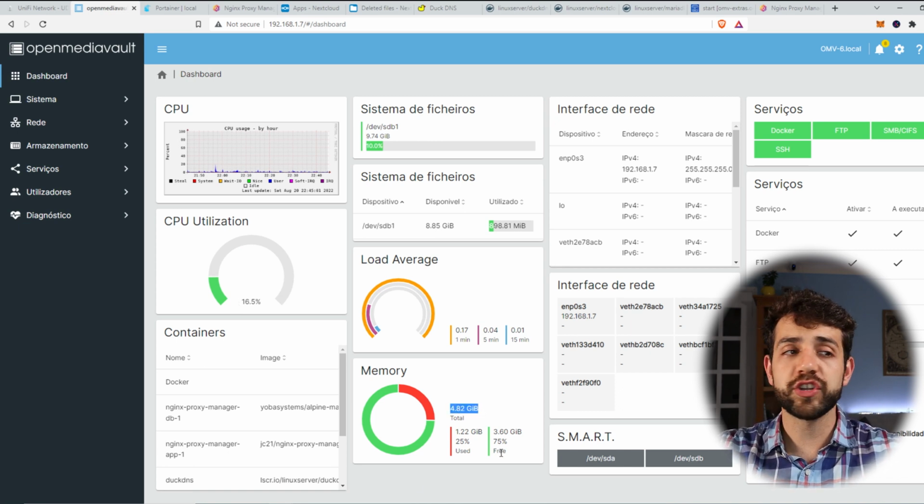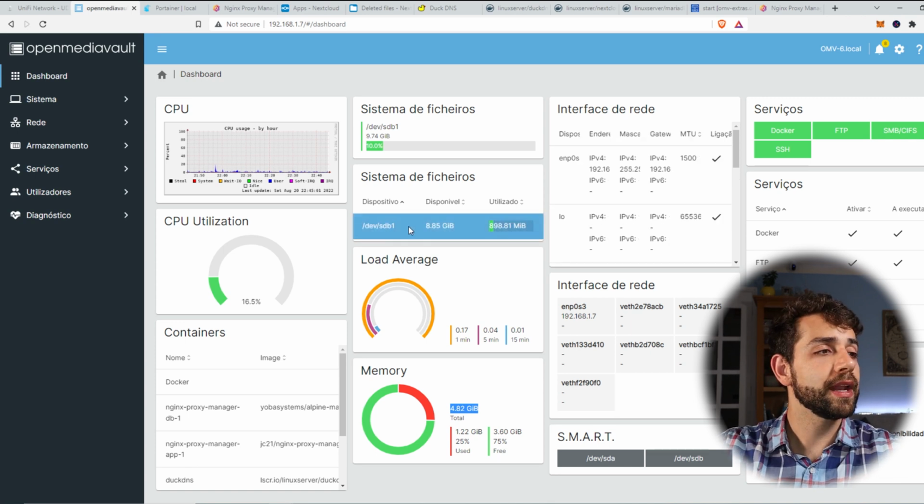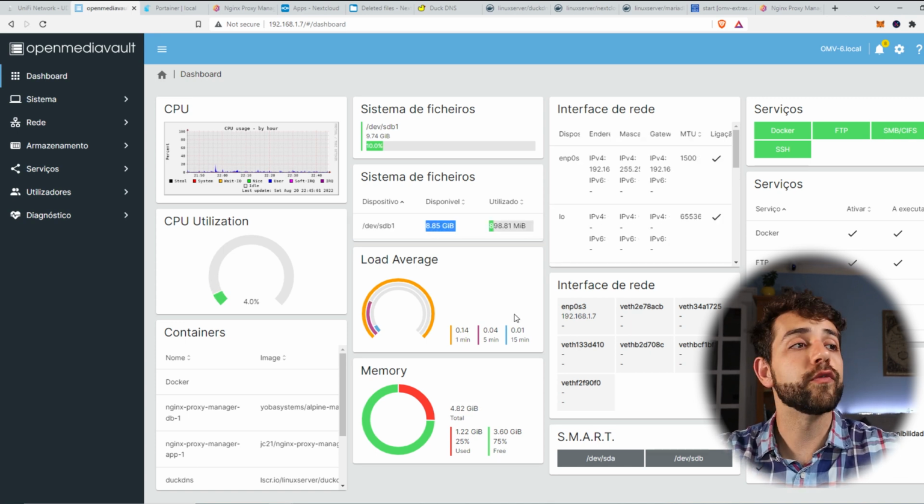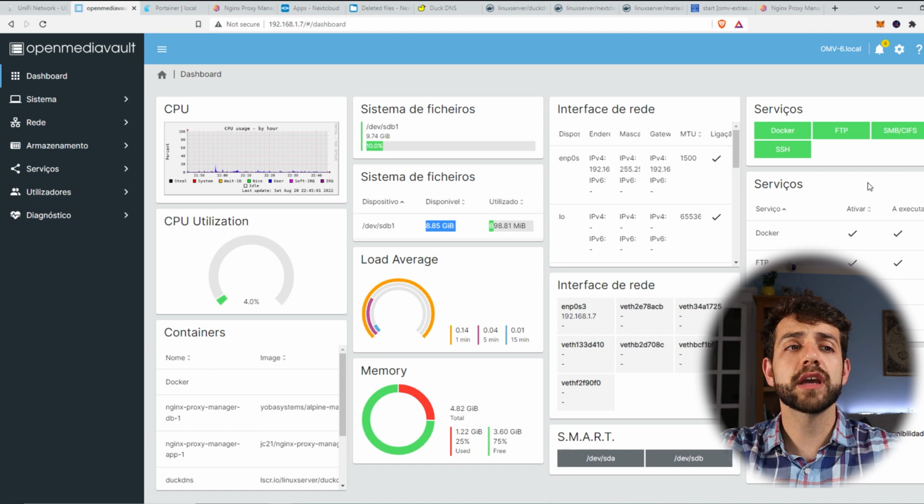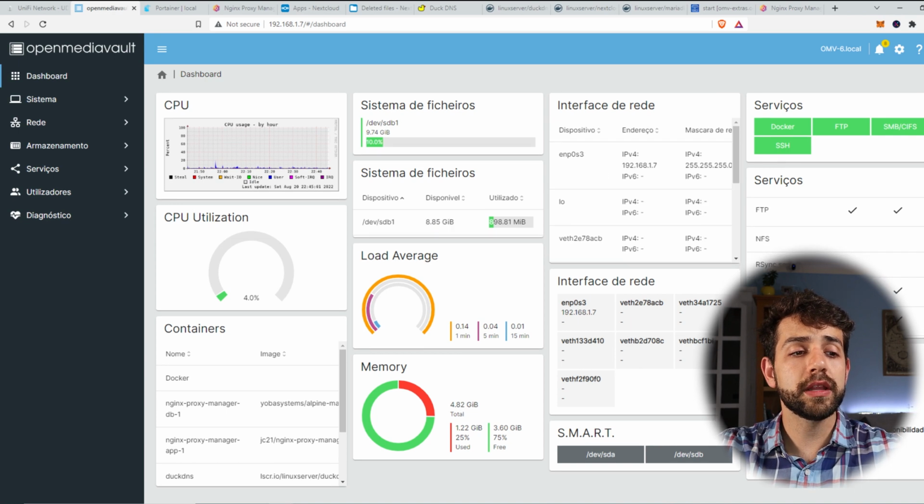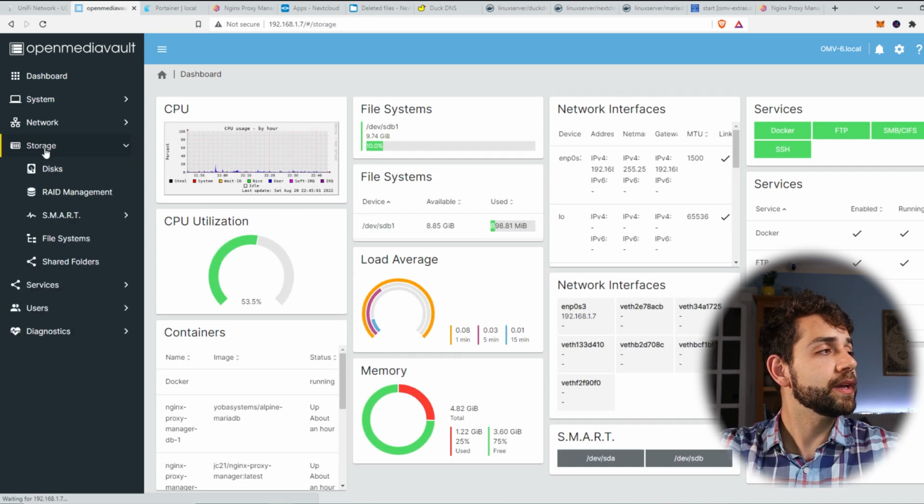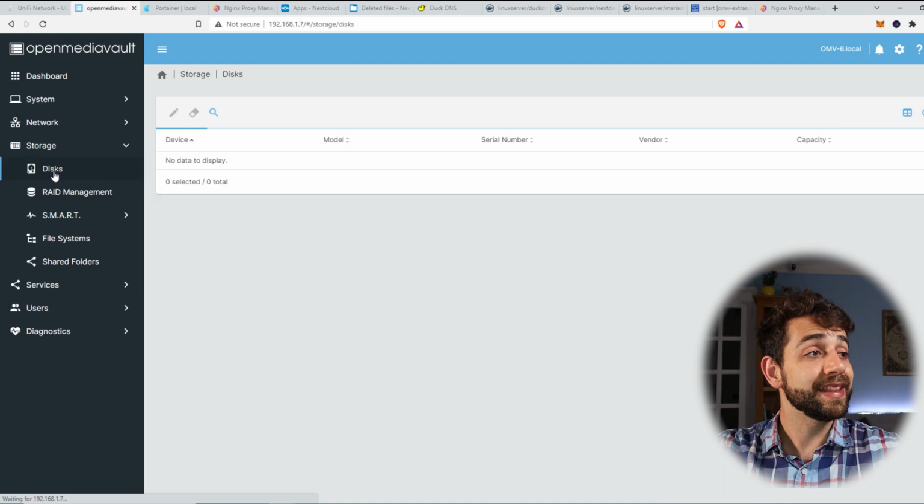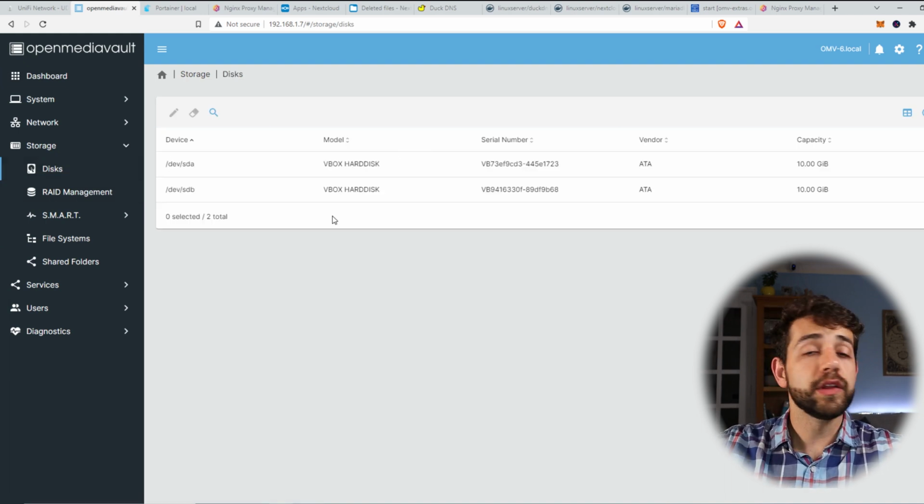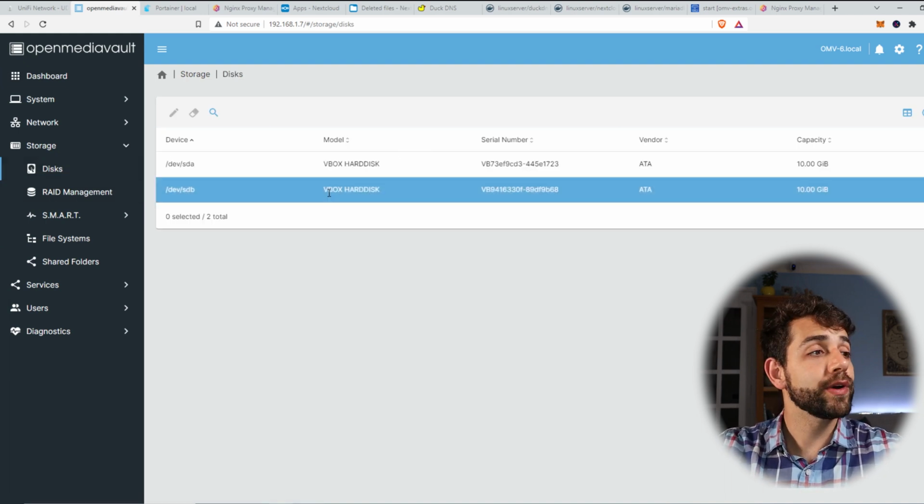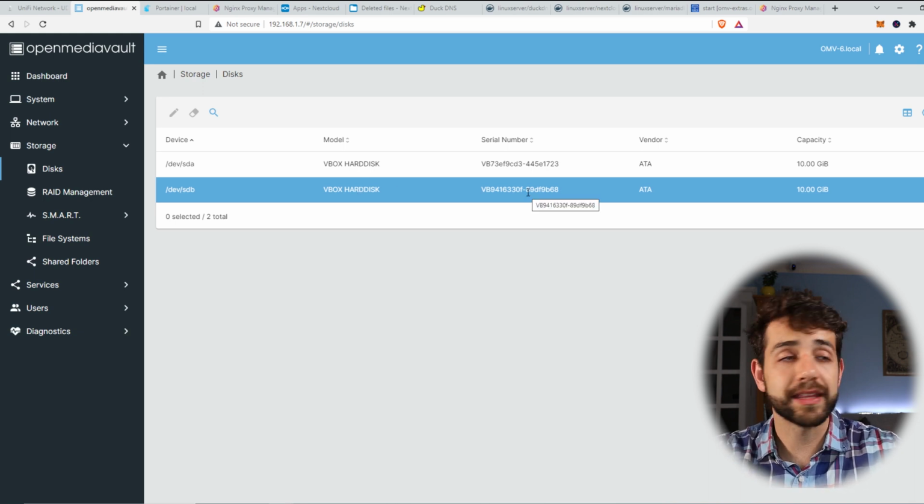Also, I have only 5 GB of RAM, and I have 10 GB of full capacity. The services that are currently running are Docker, FTP, SMB, and SSH. And if I look here, they are running OMV6. When I say 10 GB of storage, if I come here in Storage, in my disks, I have basically two disks. The first one is running the OS, and the second one is the data. I didn't do any RAID because it's only a virtual machine, so it doesn't matter.